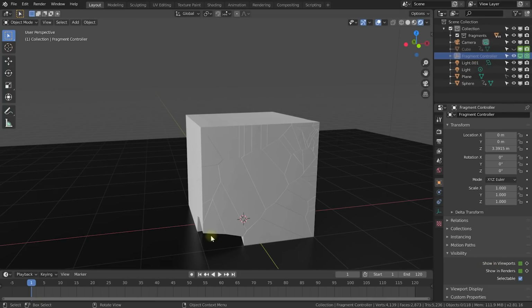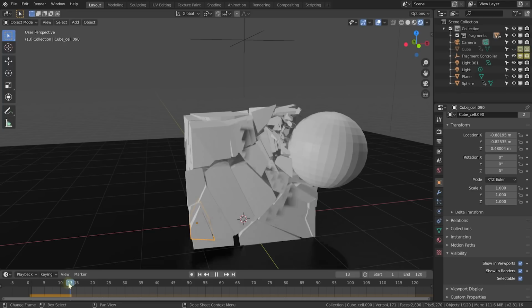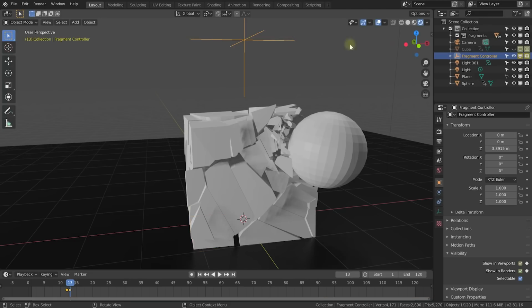Now I can't select that piece anymore, but if I now go forward to frame 12, that piece is still invisible. Frame 13, it now becomes visible because now the visibility of our empty object is true, it's visible, so this piece becomes visible. Let's reselect this fragment controller. Let's do the same thing with show in renders.